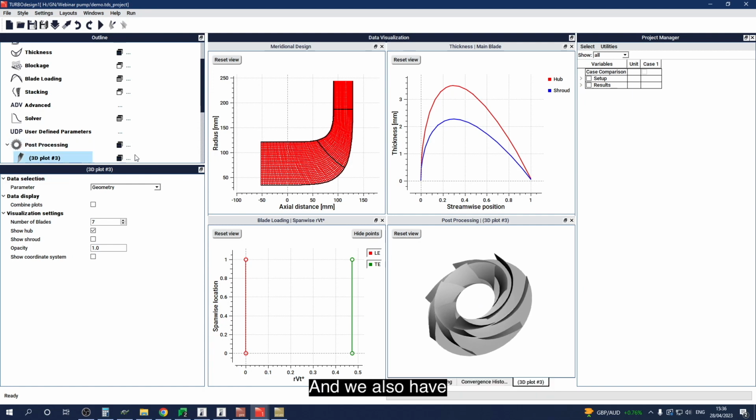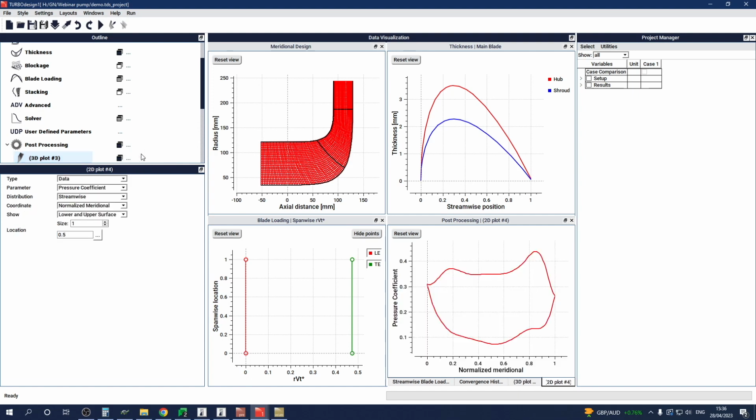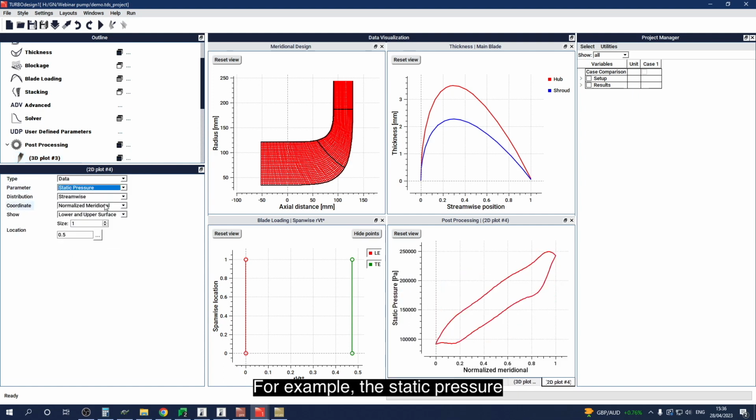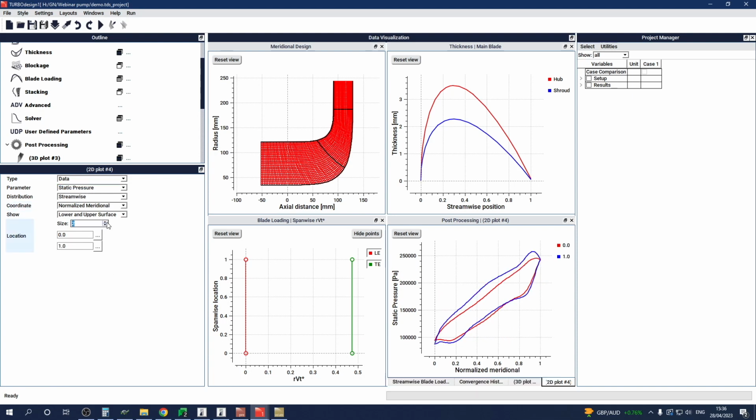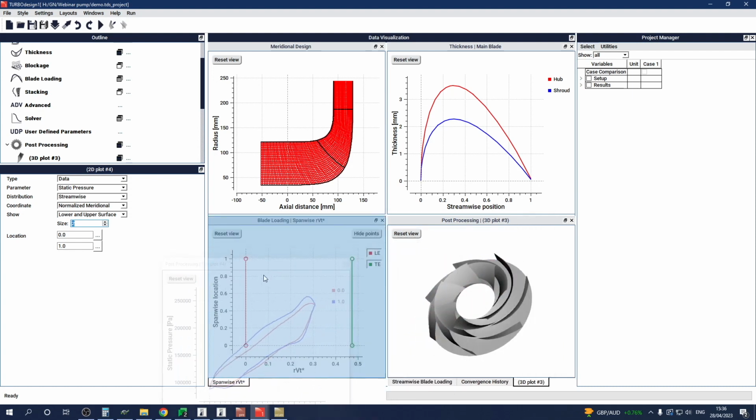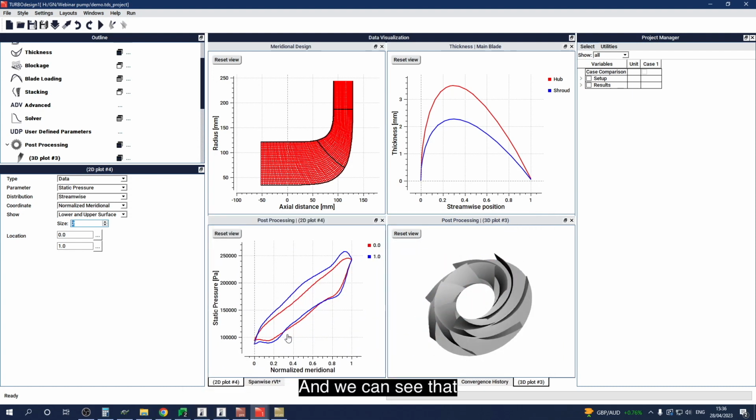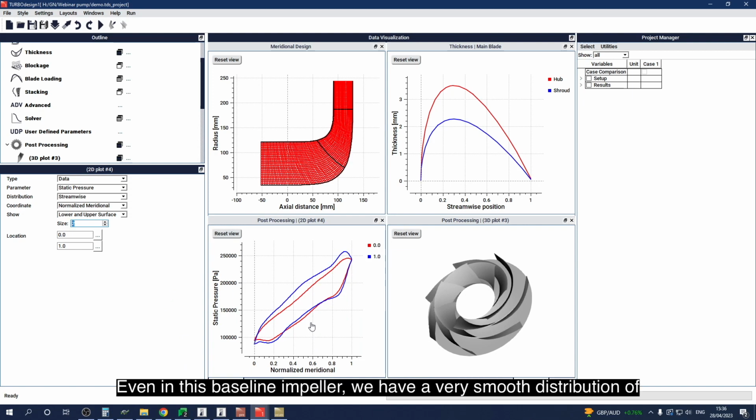And then we have also the option to create some 2D plots, just like that. For example, the static pressure distribution at the hub and shroud sections, something like this. And we can see that even in this baseline impeller, we have a very smooth distribution of static pressure or the blade loading throughout the blade surface.